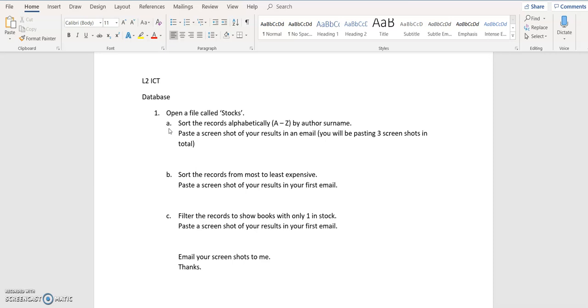The first question says sort the records alphabetically from A to Z by author surname. So we don't want the author's first name, we want the author's surname. Please filter or sort the records in ascending order. A to Z means ascending order. Take a print screen of your results and paste it into an email.